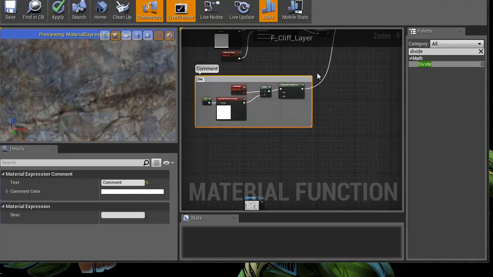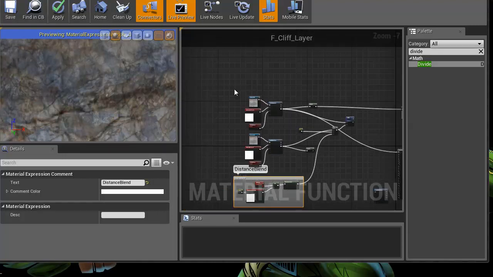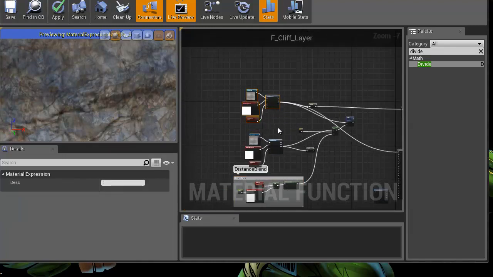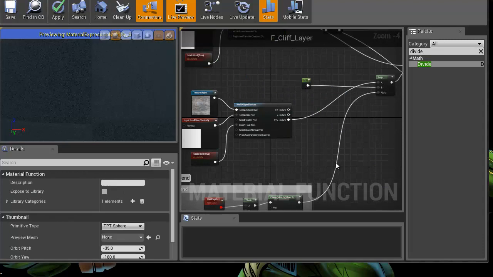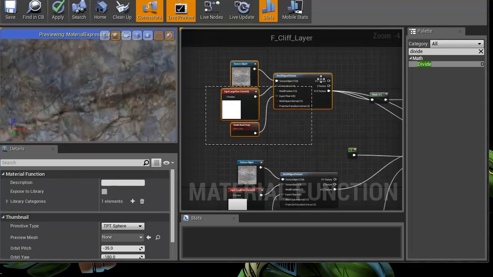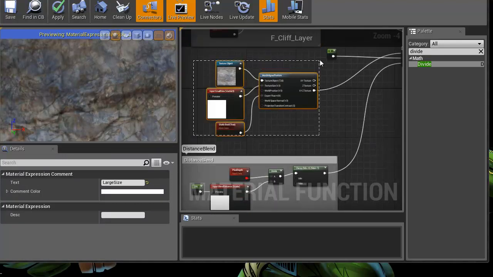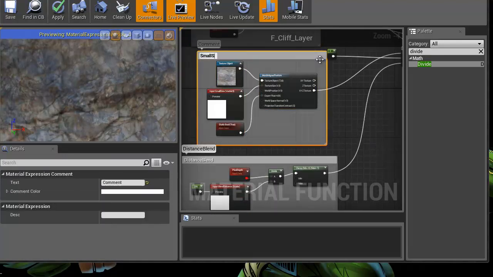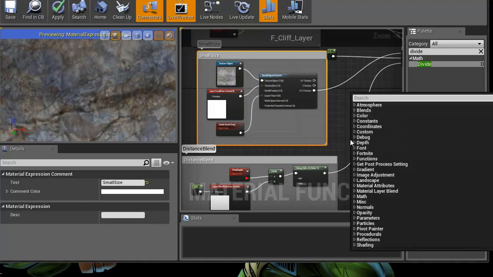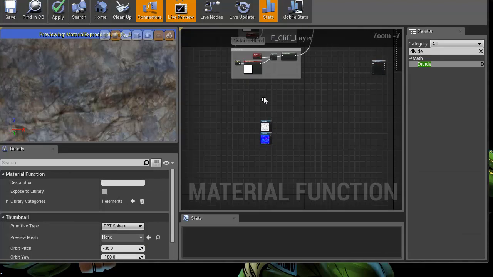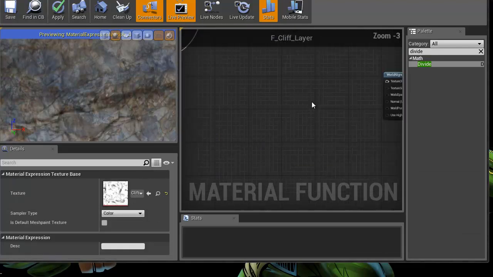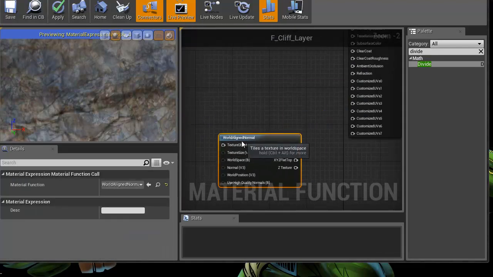I'm just going to call this the distance blend. I'm going to take this guy, and I don't actually need this mask because I'm not going to use that. I'm going to call this the large size, and I'm going to call this the small size. Now I want to do the same thing with the normal map. So I have this world align normal here.